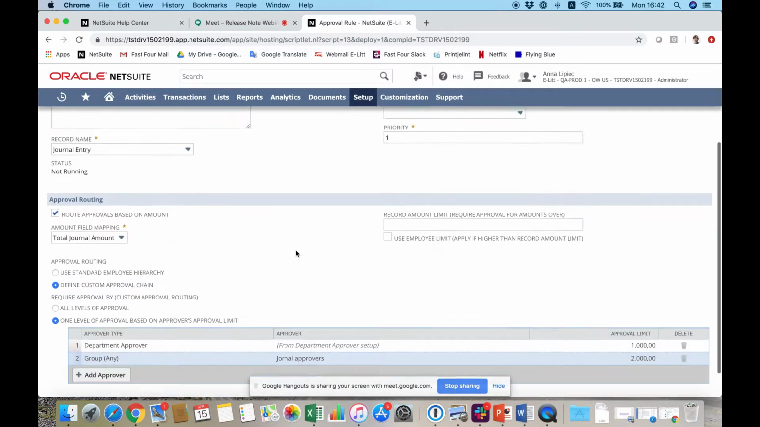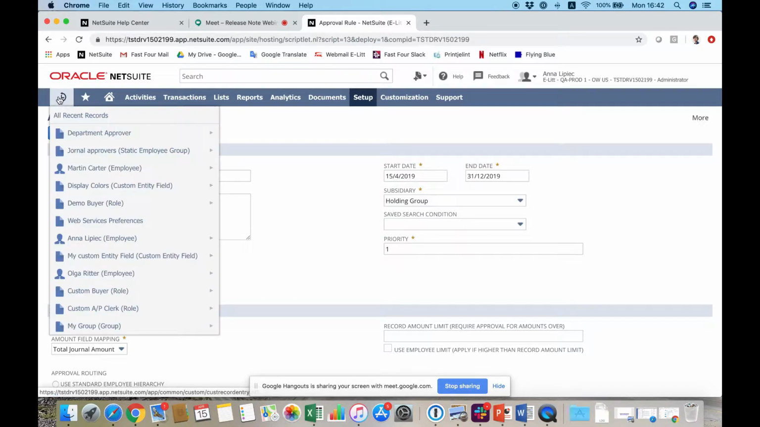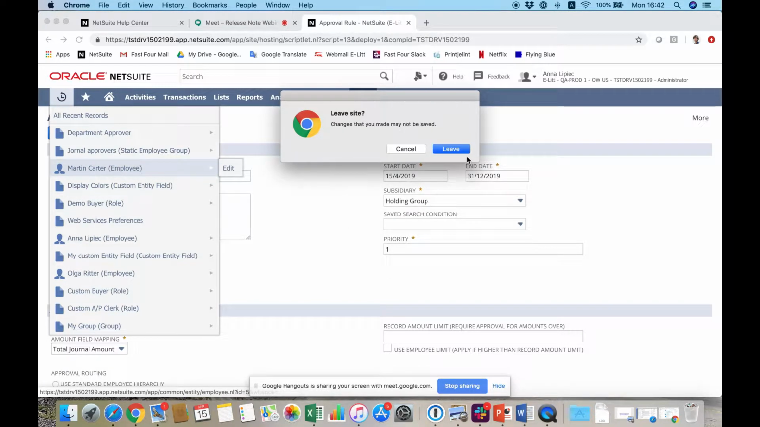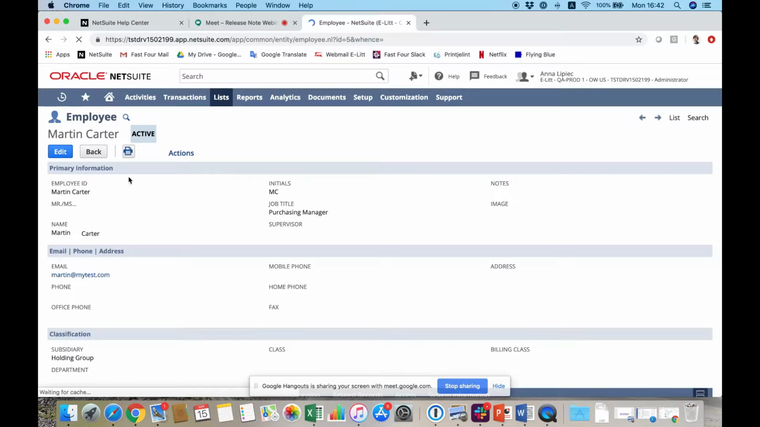Yeah, so those are the options basically. Then we can save the rule. We can create multiple rules for the same record type. And what I will still quickly show you, I will go back to the employee record because there are two additional things worth mentioning. I will edit the record.